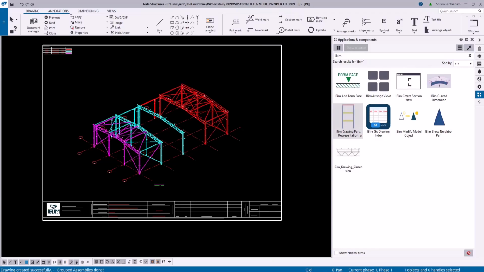For the fabrication team, this makes sequencing on the shop floor much faster. For logistics, it makes container loading straightforward. So everyone is working from the same visual reference.